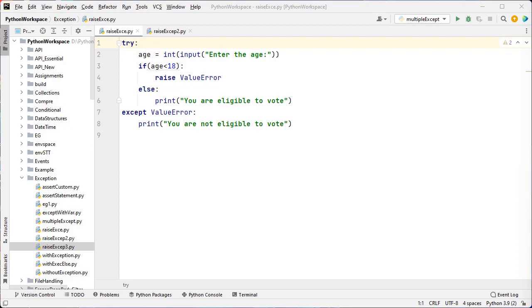Is it clear? In order to raise a custom exception, we can use the raise keyword, and we can use the same raise keyword for built-in exceptions also. If we want to force any exception during the execution of the program, we can use the raise keyword. Let's see this example, then only it will be clear.